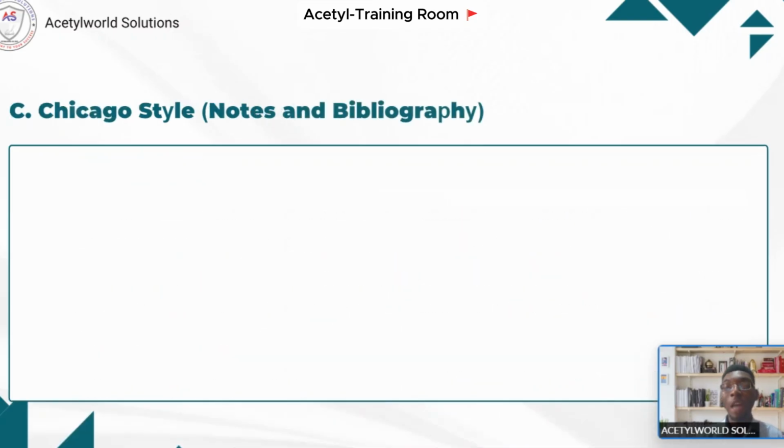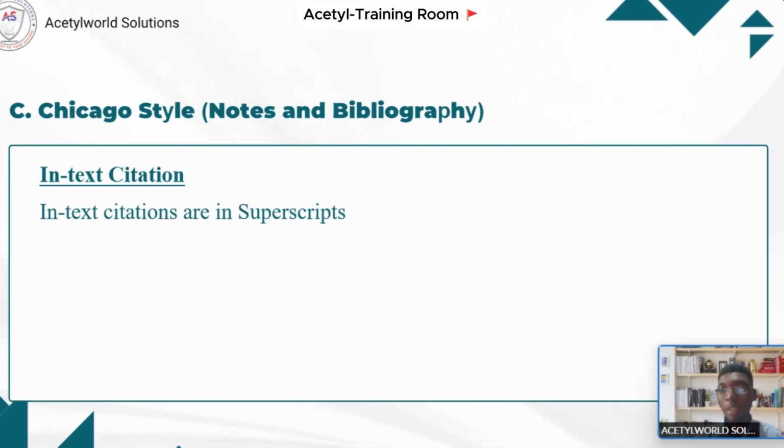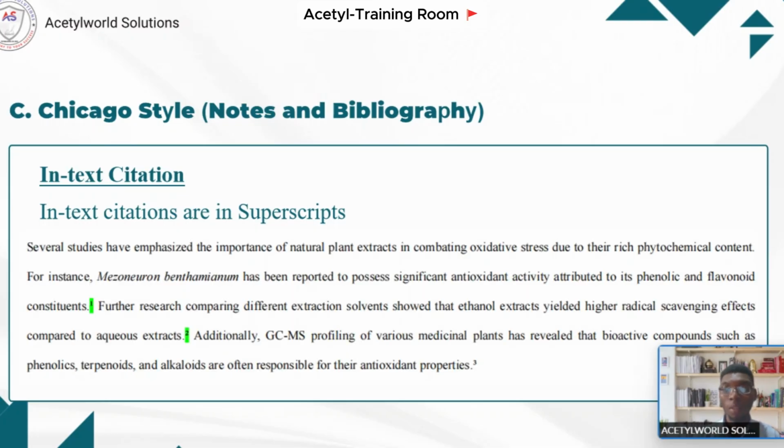Also, Chicago styling. The in-text citations are always in superscript. This is common in your journals, you might see them very often. Instead of writing Oluwatosin or something, you just write one, and that one will be a superscript. You will see it there, and you can see one, two, three, like that.